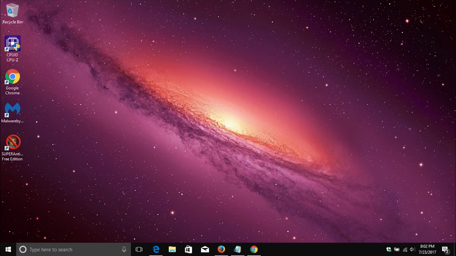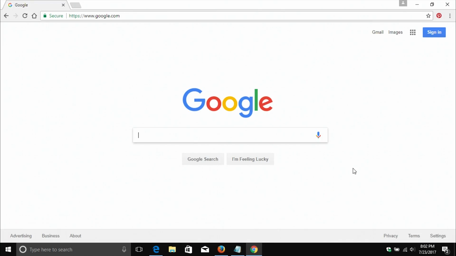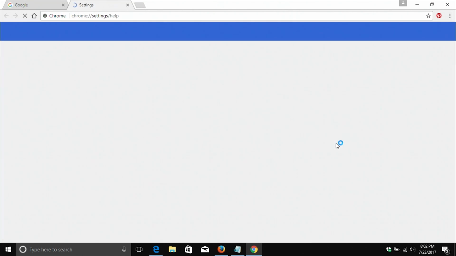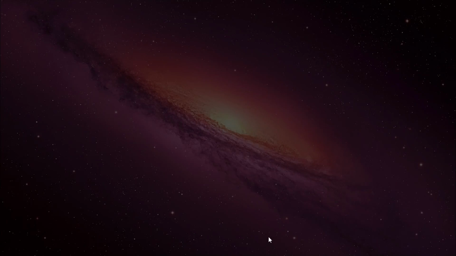Now for step number 5, we need to go through and clean out the web browsers. We need to do this for Google Chrome, Firefox, and Edge. And I'm going to start off with Google Chrome. The first thing you're going to want to do once Chrome is open is click on the 3 little dots up in the top right corner and go down to where it says Help and then over to About Google Chrome. And this will just make sure that it is up to date.